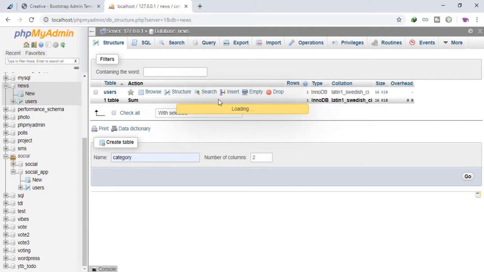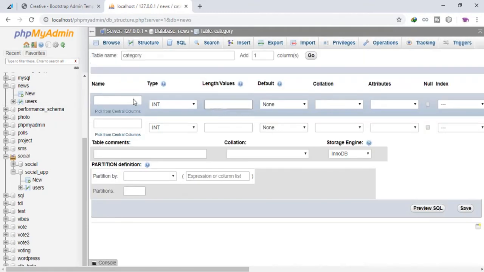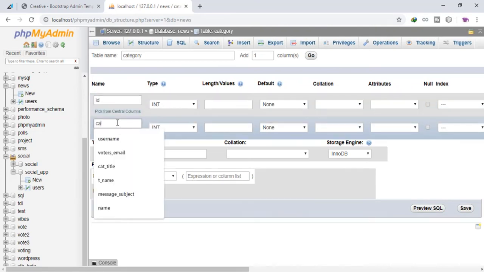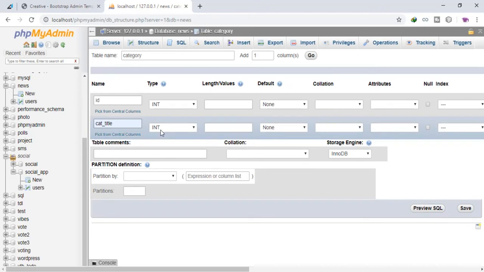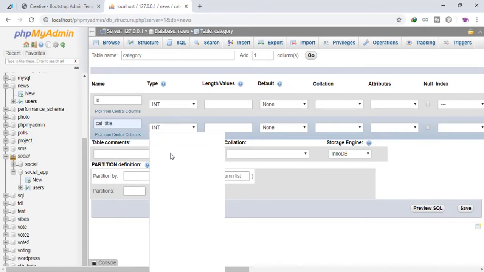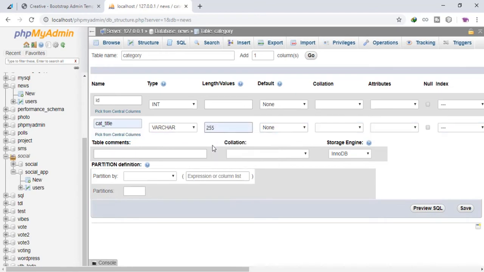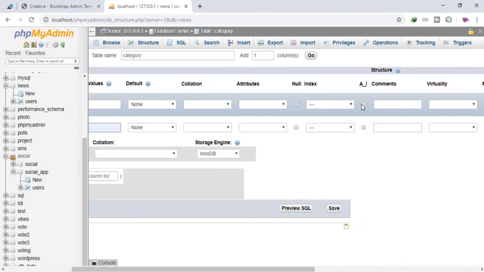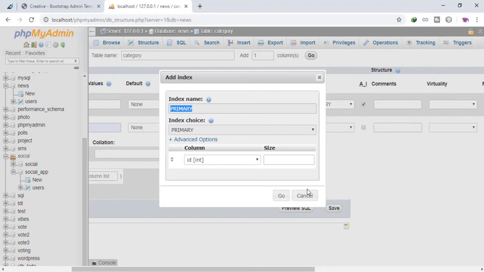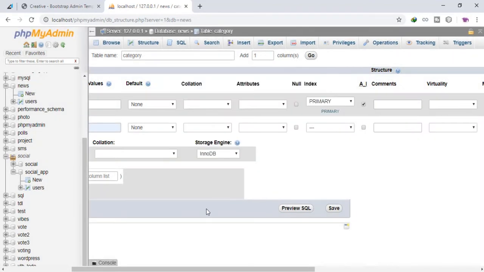Alright, so once that is done, I'm gonna have the ID right here and the cat title. Okay, so I'm gonna call it cat title, short form of category title, and just go with 255, and this is gonna be the primary key, so auto increment, and it's gonna make it the primary key. Okay, so I'm gonna click on go, and that should be alright.